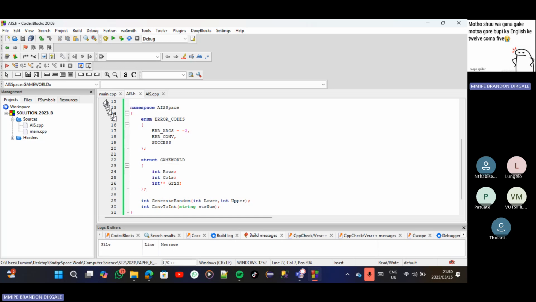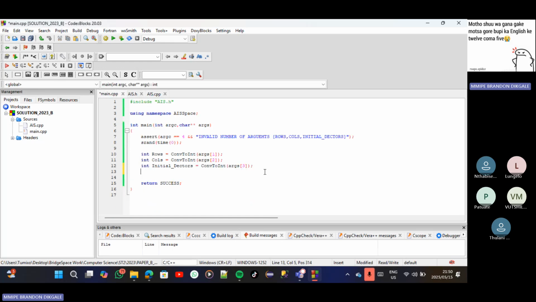So let's continue. We're going to come in main and declare our game world. See, game world is a data type. Then I'm going to call it world. Normally I call it world.